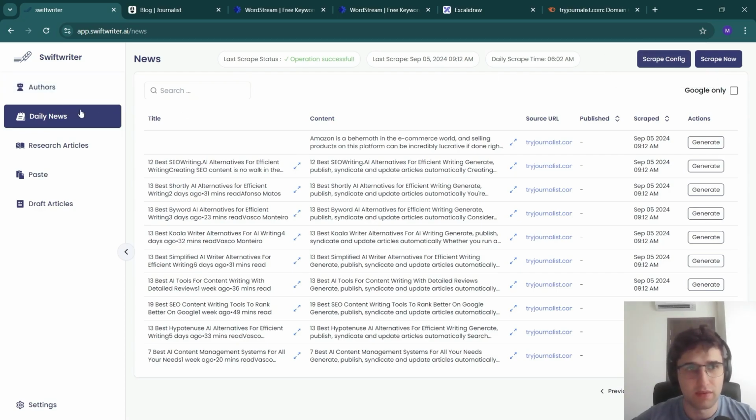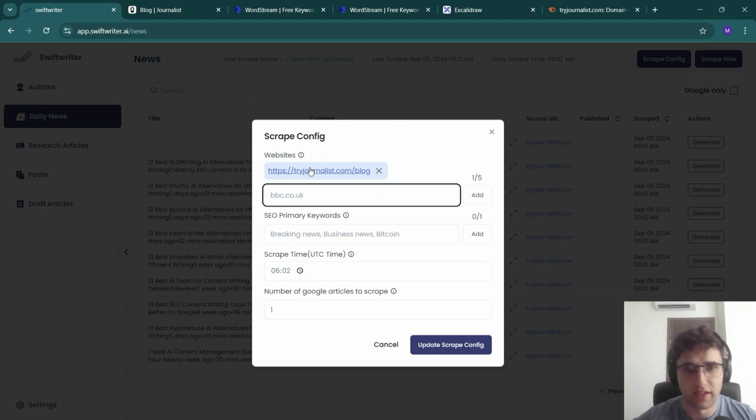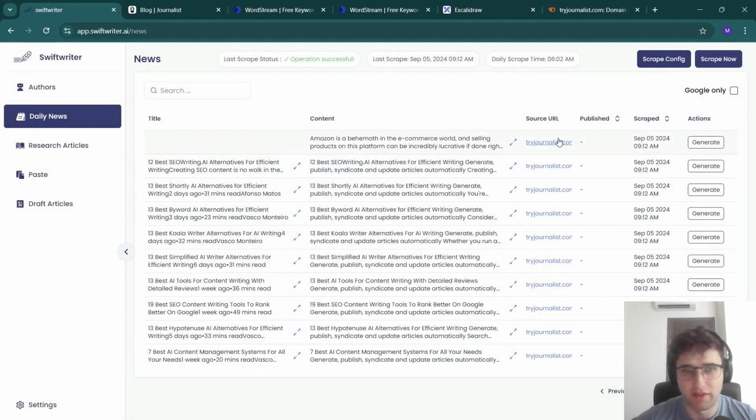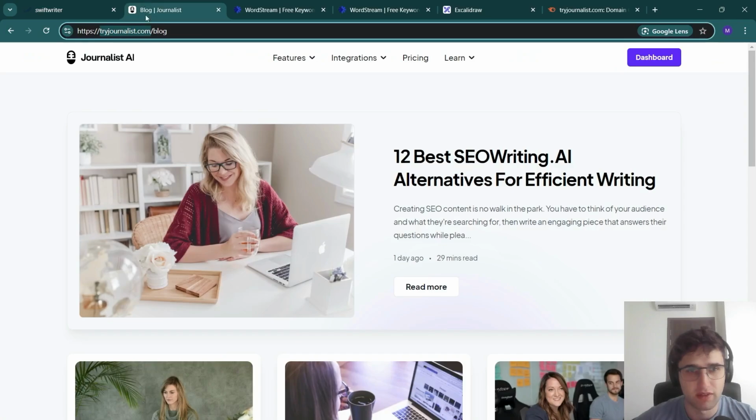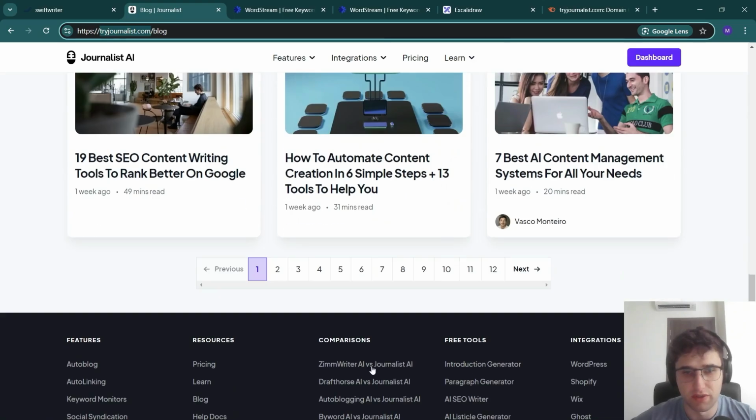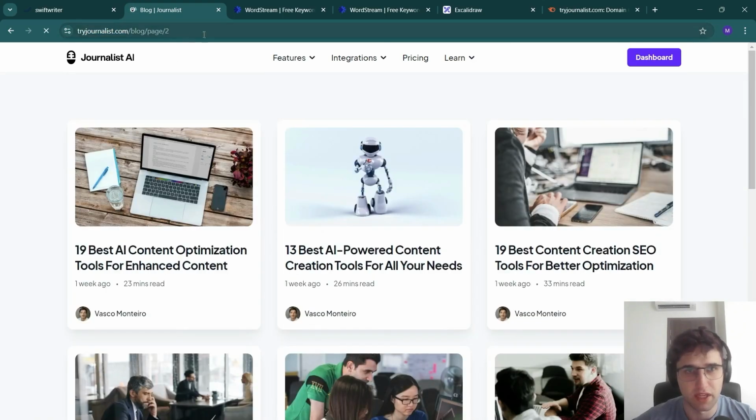So what we can do, when you come into SwiftWriter, go to scrape config. What we can do is get the website in here and we can update the scrape. And then we can scrape now. And I've just done that already. It scrapes in basically all their articles on that page. So I've just scraped in all of these guys' articles on this page. If you were to do another page, you just have to grab the URL.